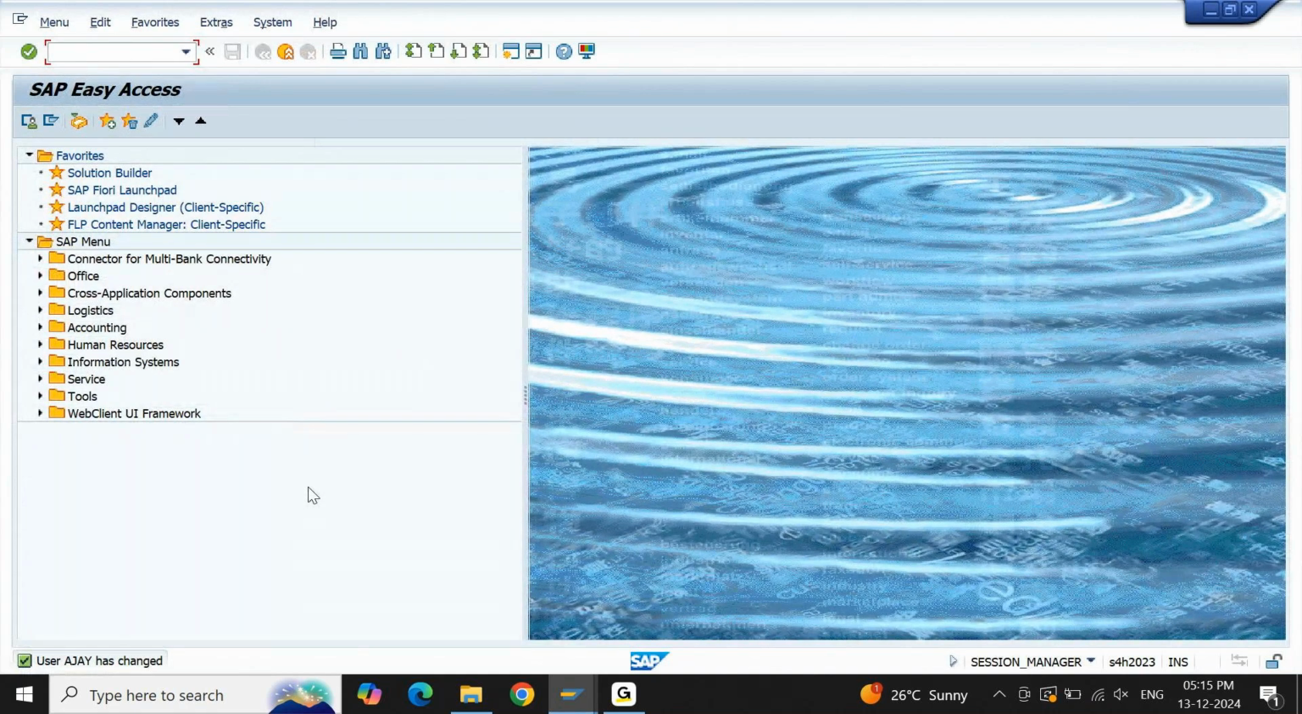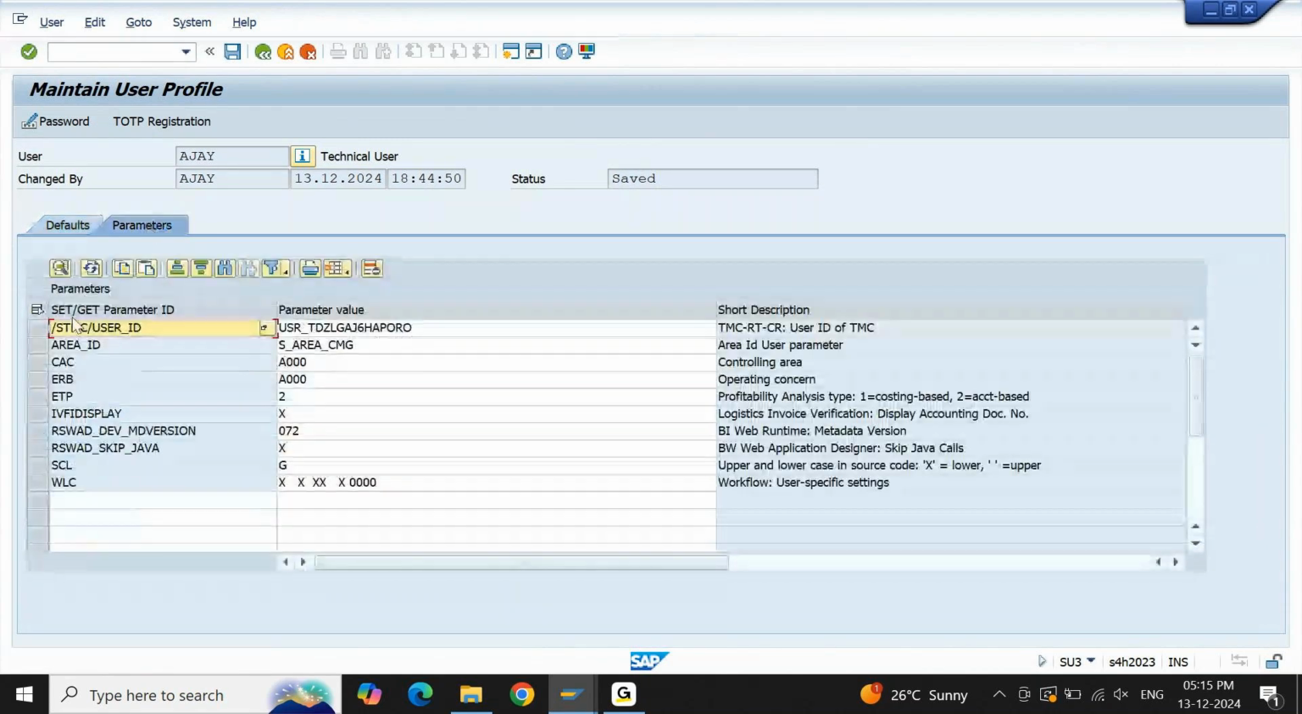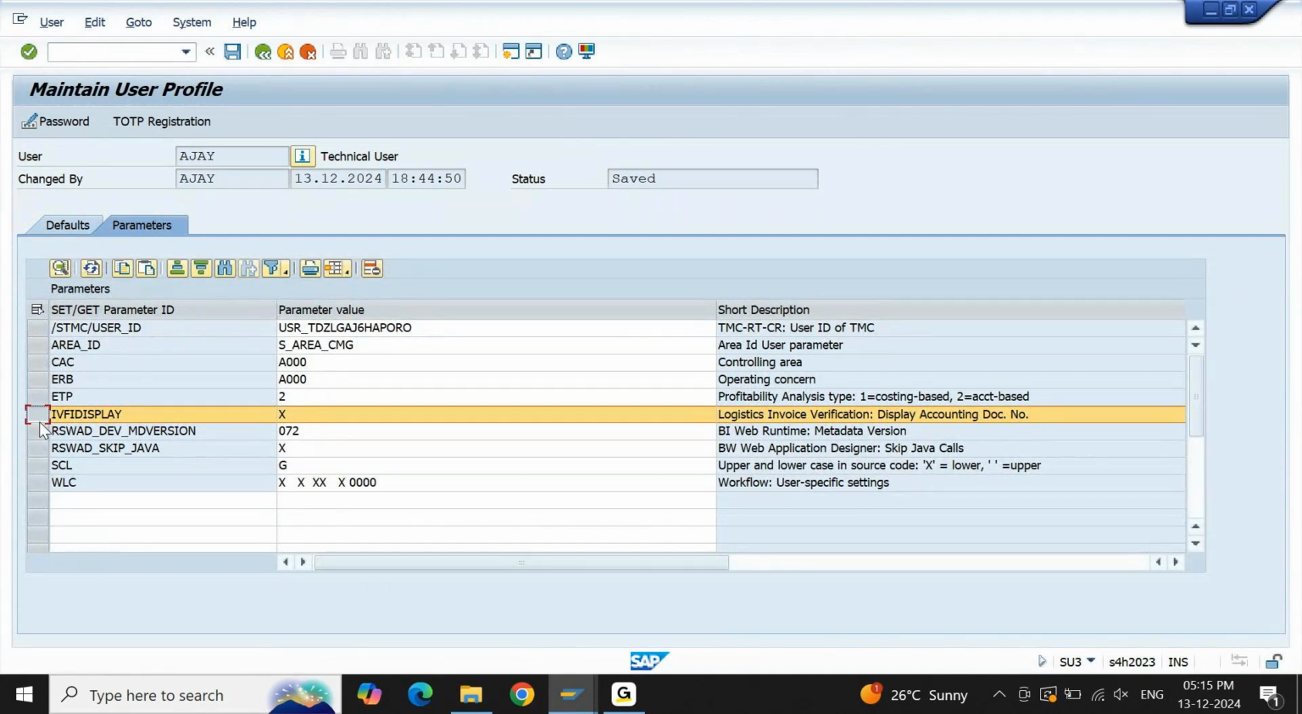The user ID is updated. To revise what we have done, go to SU3 once again, Parameters. This is what we need to enable, IVFI display. This parameter is supposed to be enabled for all the users who are posting logistics invoice verification. In short, for whoever is posting vendor invoices in your procurement department, payable department, or logistics department, get this parameter ID updated by the basis consultant. Collect the list of user IDs from your business users, include this parameter and the parameter value, and give it to the basis consultant. In one go, the basis consultant will update this for all the user IDs you provide.